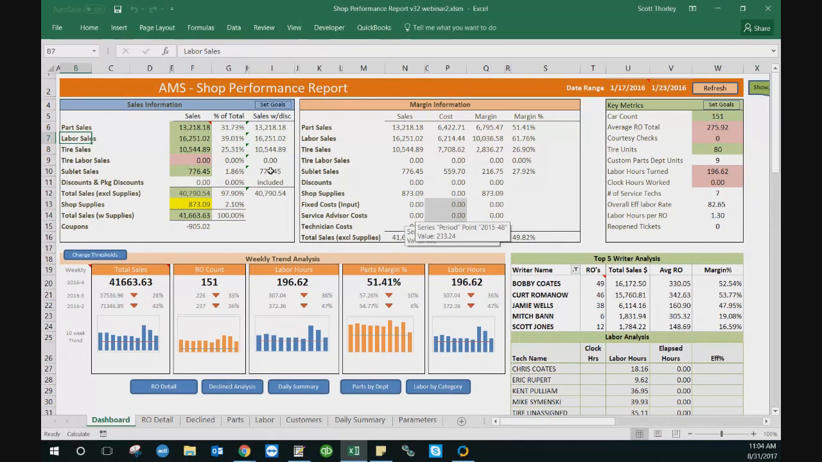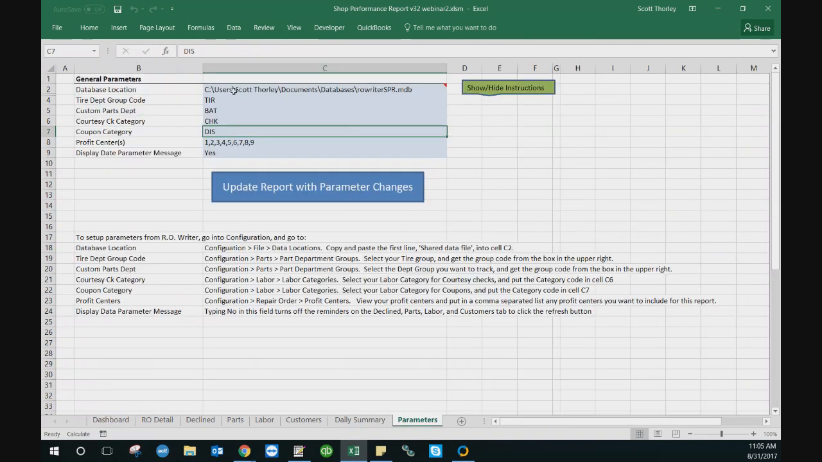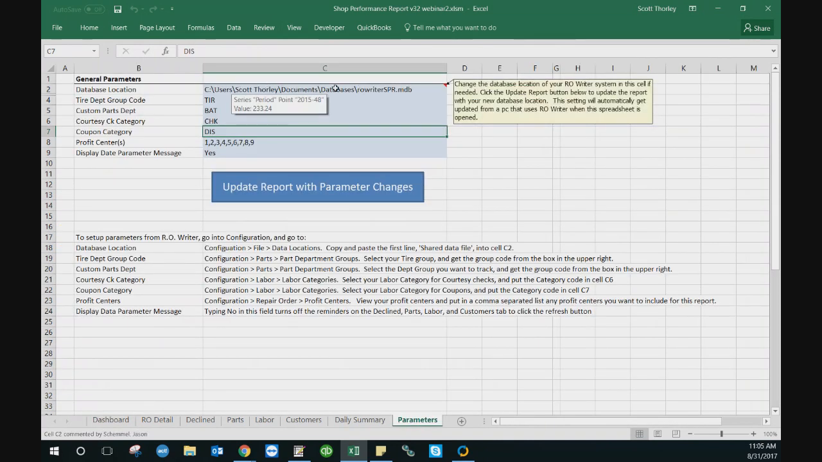When you first get the Shop Performance Report, especially this new version, we've changed the licensing so it works really well. You get an email from us with some instructions. The instructions are basically going to say, save this file to your desktop as long as your computer is running Excel 2007 or later. And then you need to just take one step. You go to the very last tab, which is the parameters tab. The database location should automatically be filled in with your computer's configuration setting to the database.